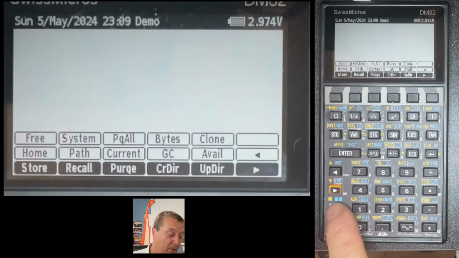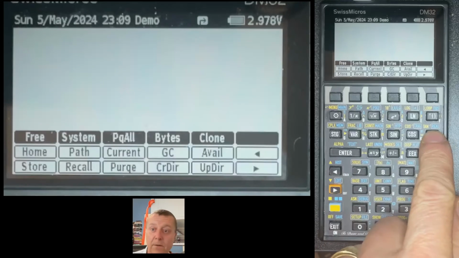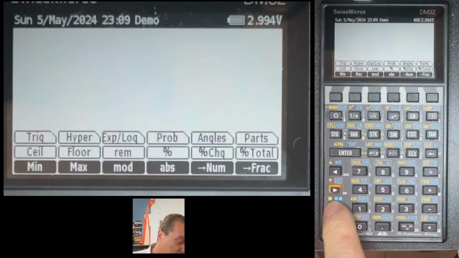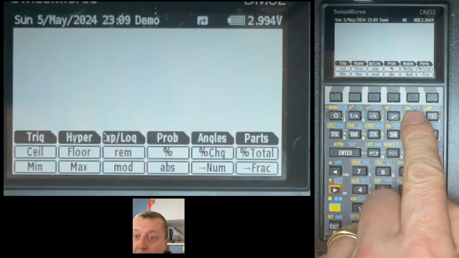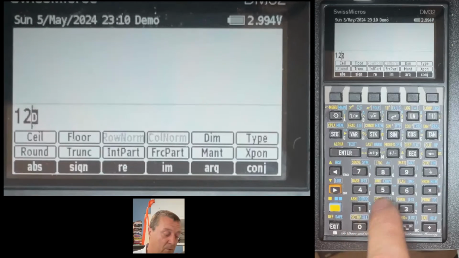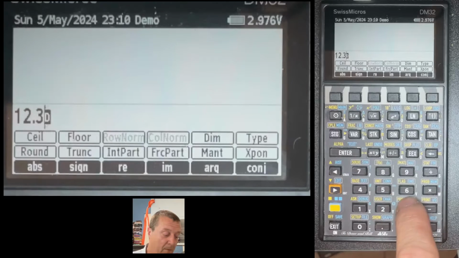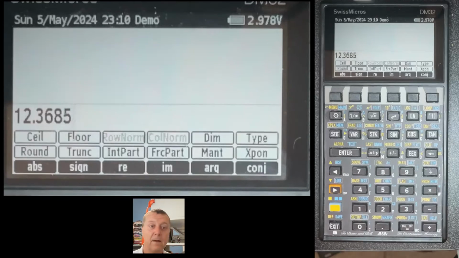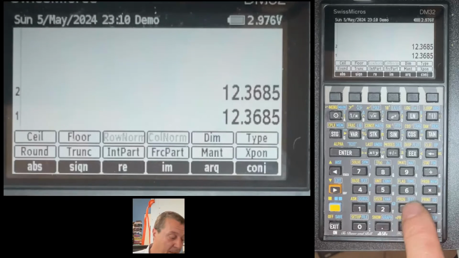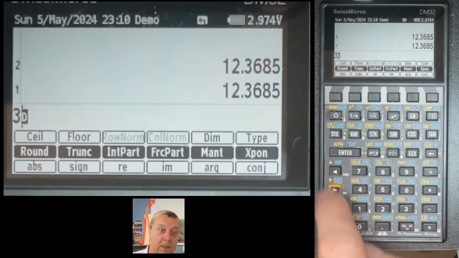We also have rounding and truncating functions. So you can find them, for instance, in the real menu. And if you take the parts, sorry, it's in the parts menu. Here, so you have round and trunc. So if I do 1, 2, 3, 6, 8, 5, and I take this and I truncate it to 3 digits.